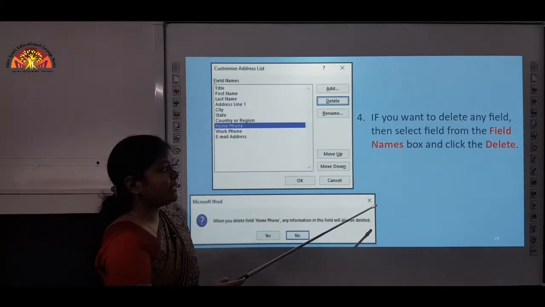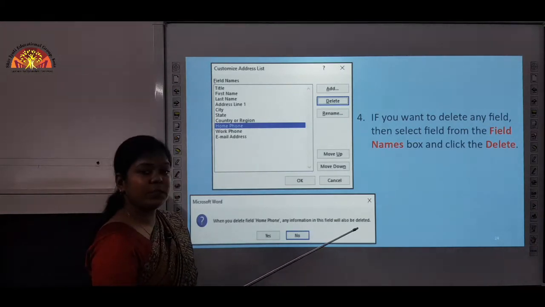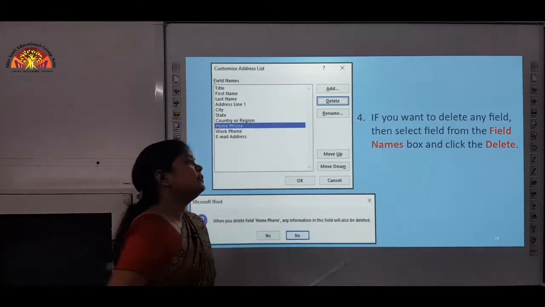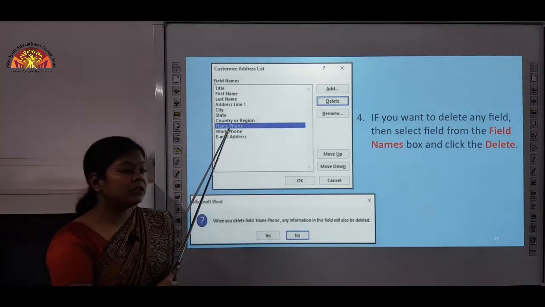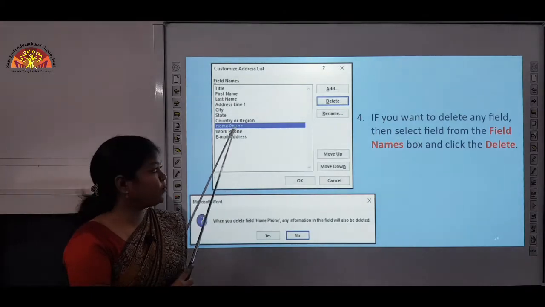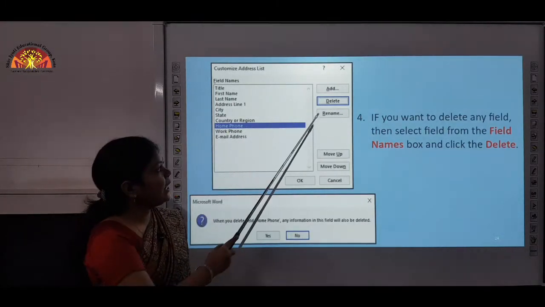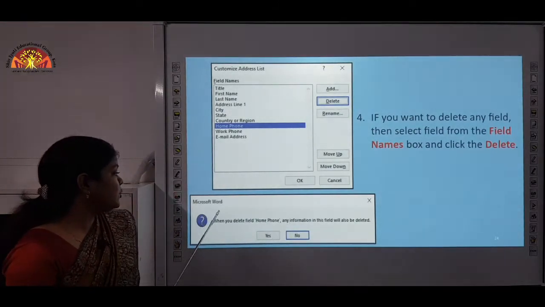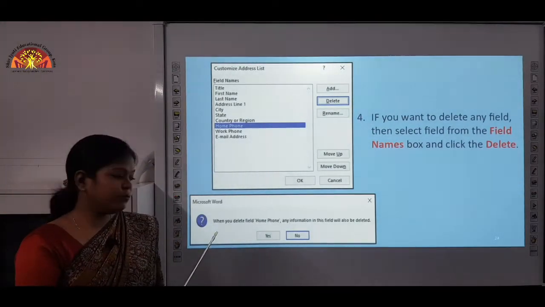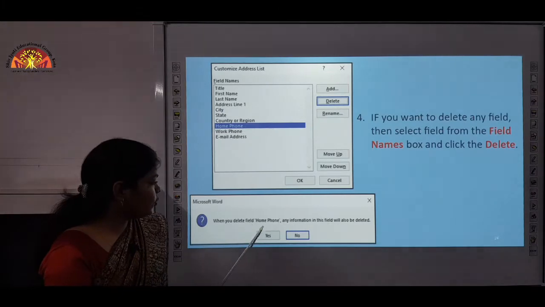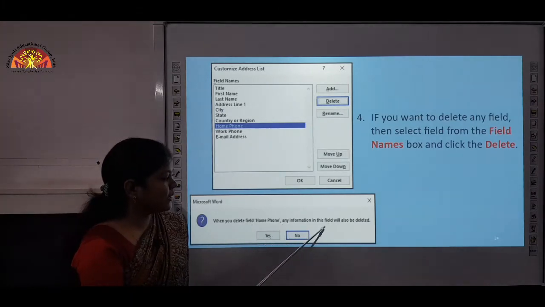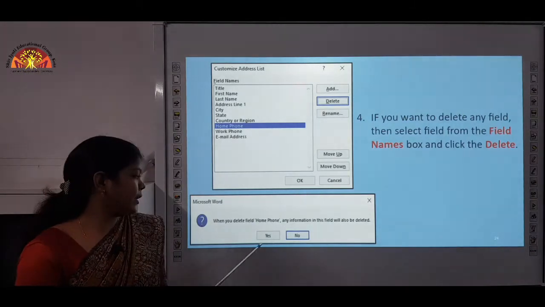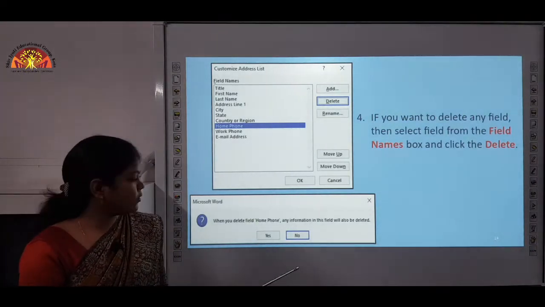If you want to delete any field, then select the field from the field names. This is your field names box, and click the delete. So we want to delete this home phone option. We have selected this field and click on the delete button. When you click on the delete button, you can see this delete confirmation box. When you delete the field home phone, any information in this field will also be deleted. So if you really want to delete it, then you can click on yes, otherwise you can click on no.